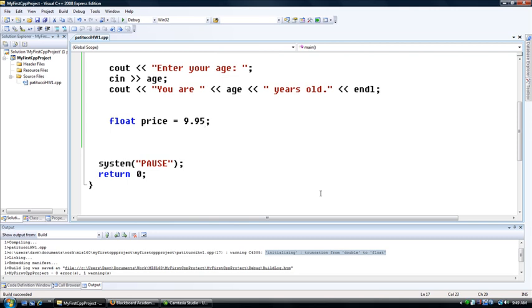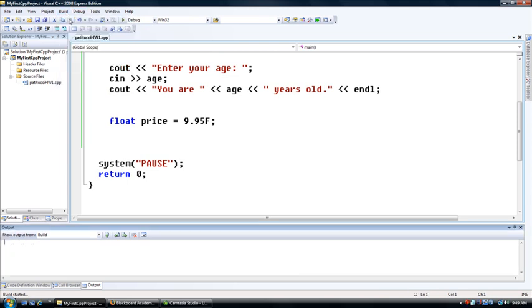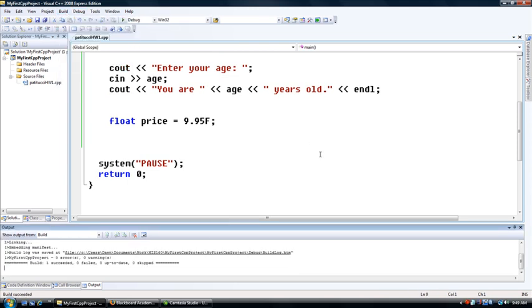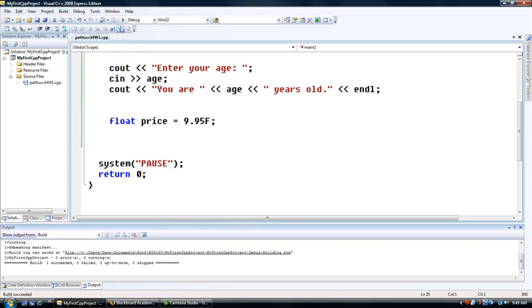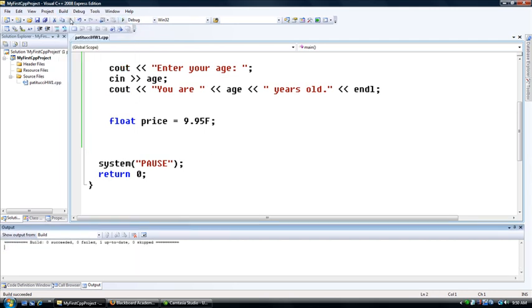But I want to show you. If I put an F, a capital F, on the end of that 9.95, notice I'm building my solution but not running it. If you want to just compile it and see if it's error-free or if you have errors, then you can just go to Build and then Build Solution. Whereas this one, the green, will build the solution and then run the program. But you notice I'm not getting my little black window when I just do a build.